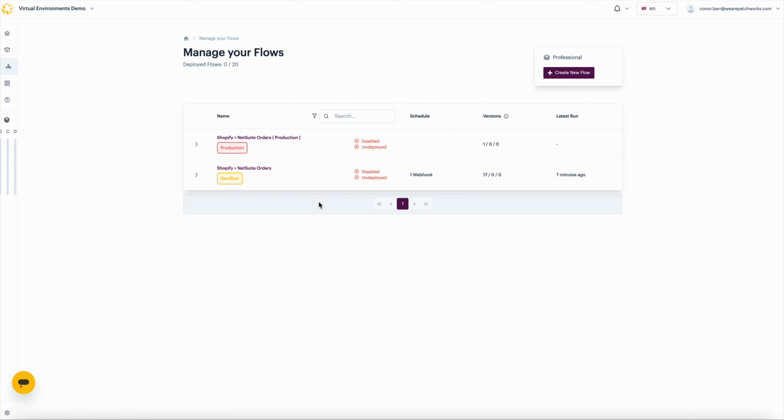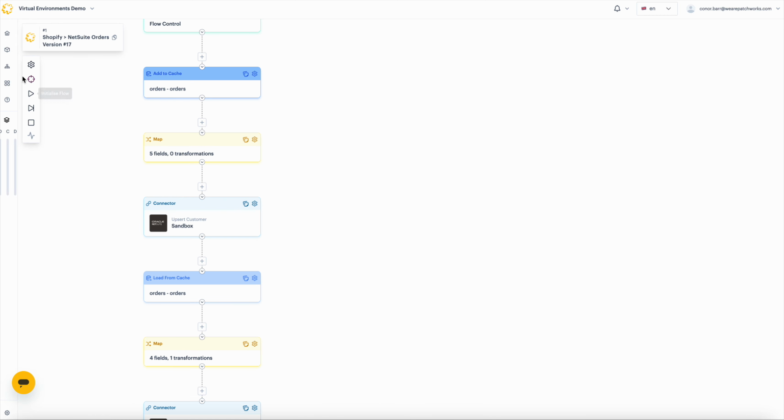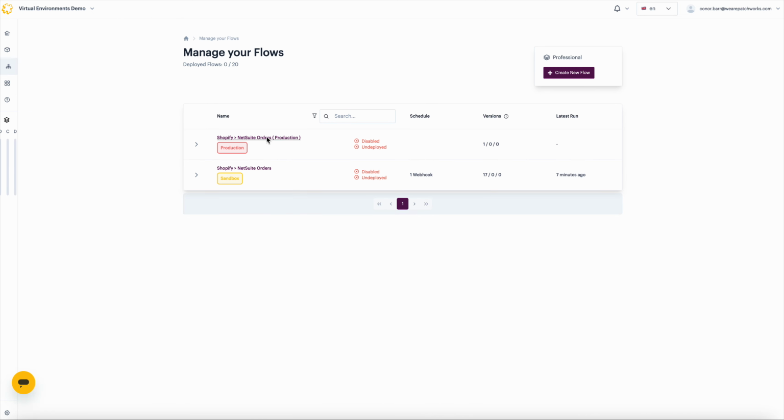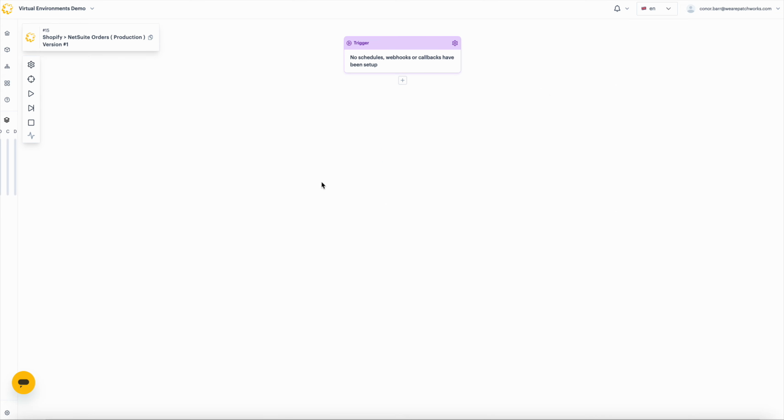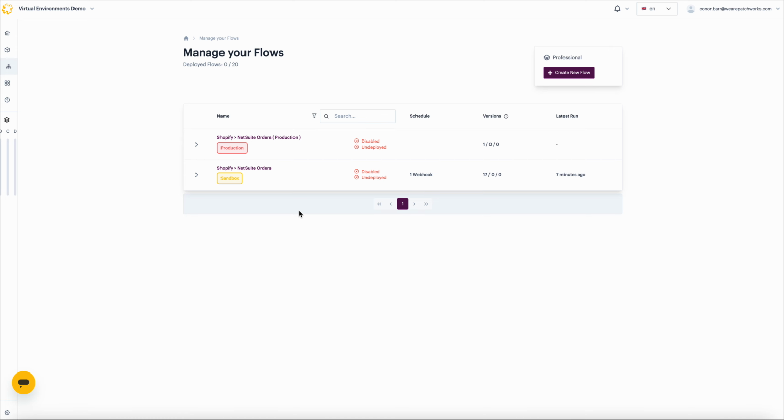Now, previously, you would have something like this, where you would have a separate flow per environment, where you'd have Shopify and NetSuite orders pointed to some sort of sandbox or test environments for Shopify and NetSuite in this case. And then you'd have the exact same flow duplicated, the same logic, the same steps, but pointed to production. You would have to make the changes in two places, one in the sandbox, one in production flow, and two individual deployments as well. In this demo, I will show how to move to the new virtual environments approach and the benefits from doing so.